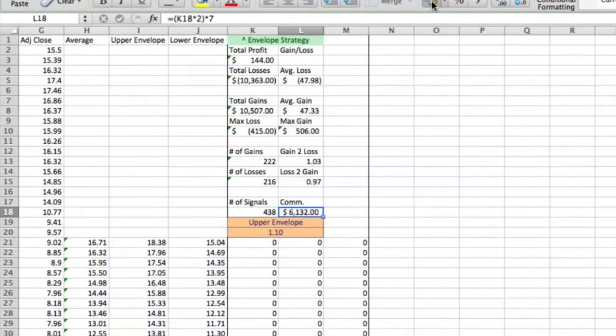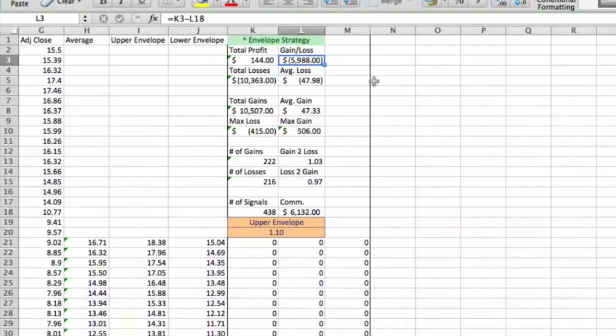So our total commission, we're gonna spend 6,132 bucks, which is terrible because our profit is already 144. So take your total profit minus your commissions, and we have a total loss of 5,988. So again, this is terrible, right?